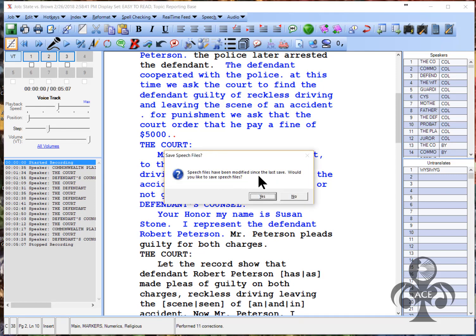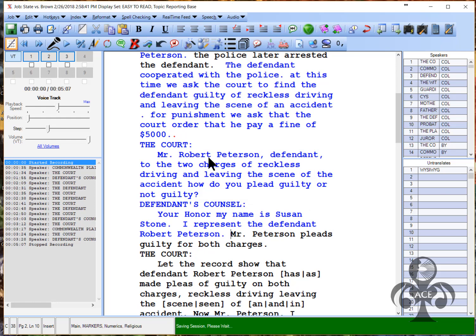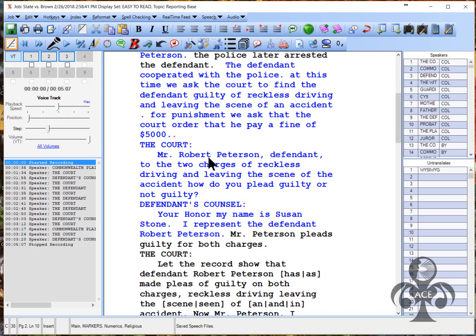Now it'll tell you that the speech files have been modified. Would you like to save the speech files? You want to click on yes. Now, during the correction phase, we are not allowed to add anything that we did not say. So we can't add punctuation, we can't initial cap things, and so we need to go back and do that.